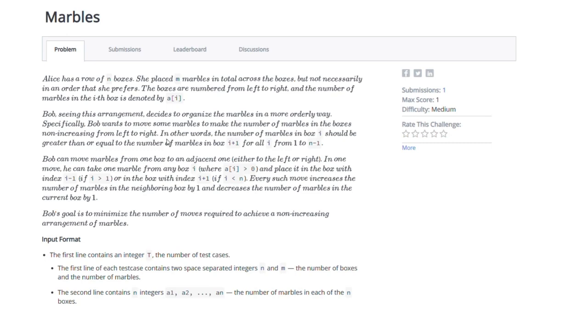Here non-increasing means that the number of marbles in the box i should be greater than or equal to the number of marbles in the box i plus 1. For all the boxes, we have to make it non-increasing. Now, Bob can perform moves through which he can make the number of marbles in each box non-increasing.